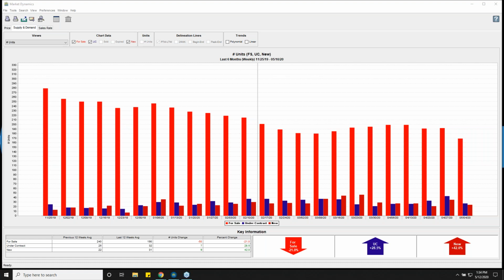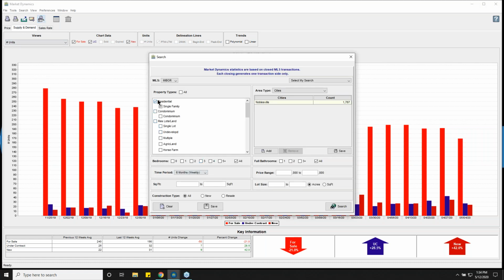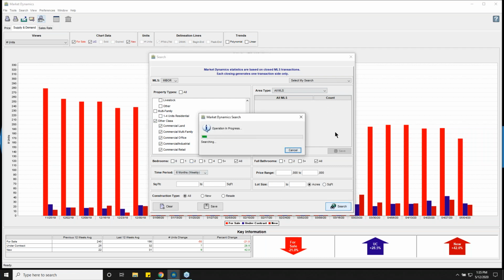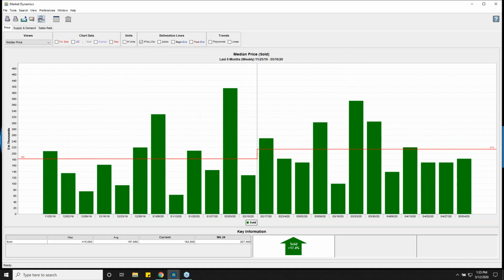Let's see here. I have a question. Are there numbers available for commercial properties? So because our information comes directly from the MLS itself, we do have commercial listings, but it's going to only be the commercial listings that appear in the MLS, which let's just run a 6-month all MLS report real quick, see what we get for that.